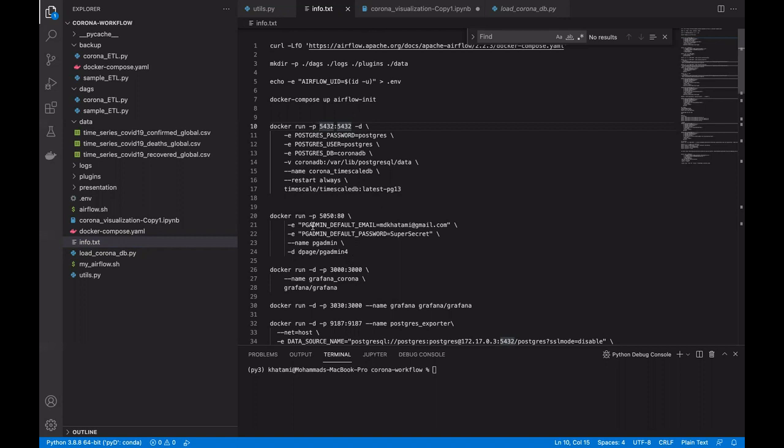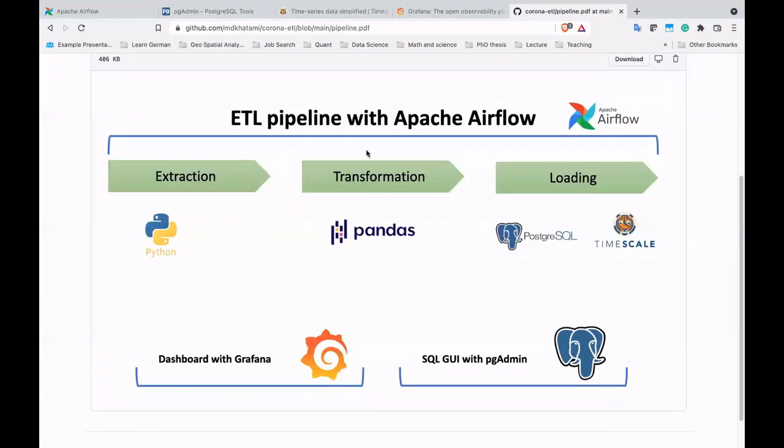The same we could have for the pgAdmin. We need to assign a default email and password, and also assign the name. You can find all of this code and script inside the repository, which you can find here. You can go to GitHub, my repository, mdkatami, and for this project, you can find all the files and scripts inside Corona-ETL.